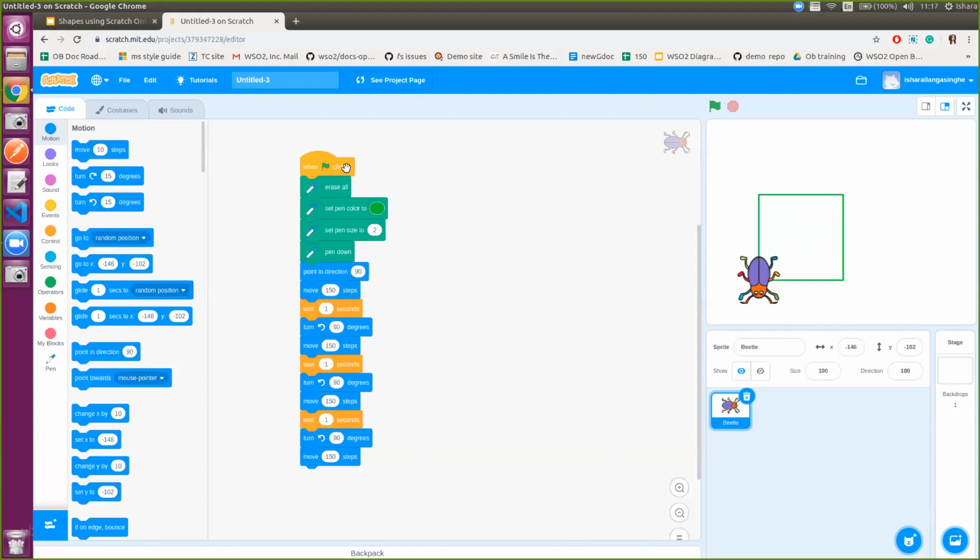So when I click on the green flag, the beetle will start moving. This block is to erase all the unnecessary lines. This block will set the pen color to green, set the pen size to 2. I'll put the pen down. Make sure the beetle is pointed into 90-degree angle all the time. I move 150 steps, wait for 1 second, turn to the beetle's left by 90, move again, wait 1 second, turn to its left by 90 degrees, move, wait, turn, and move again.